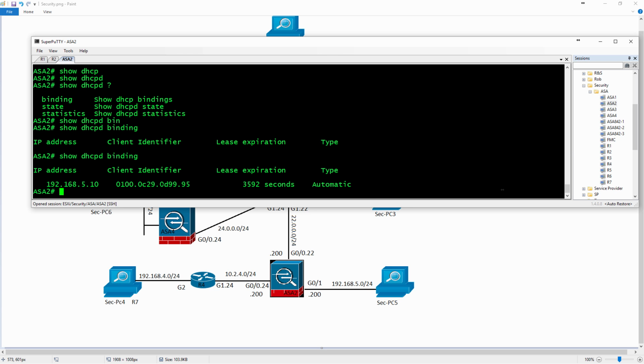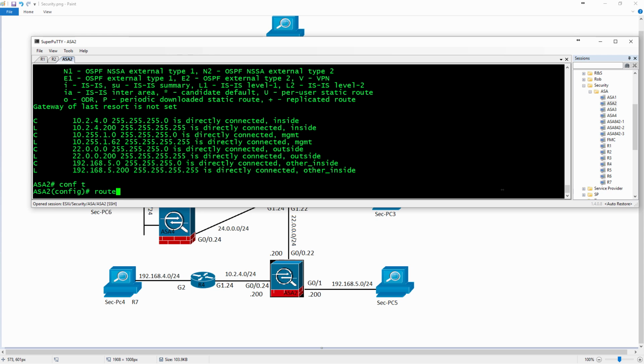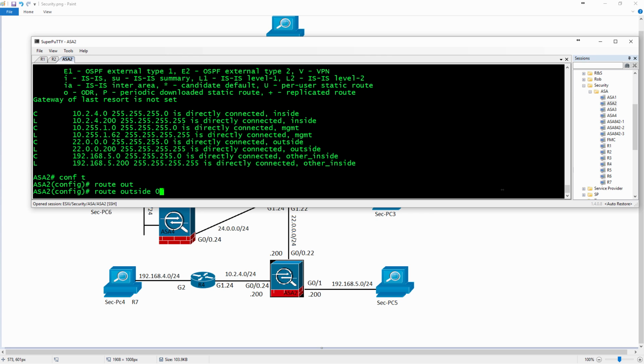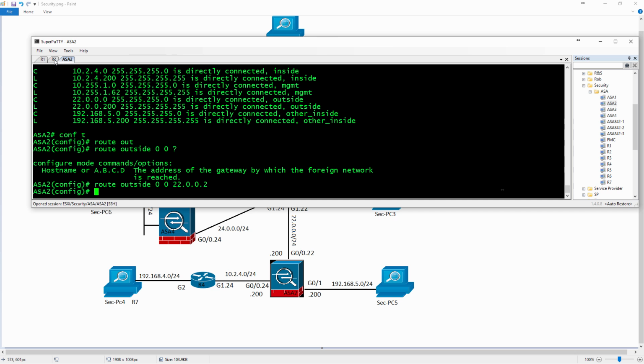So let me come down here and do a show route, and I don't have a default route yet. So what I'm going to do is come up here and type in route outside 0/0 and type in 22.0.0.2. I'll do that.